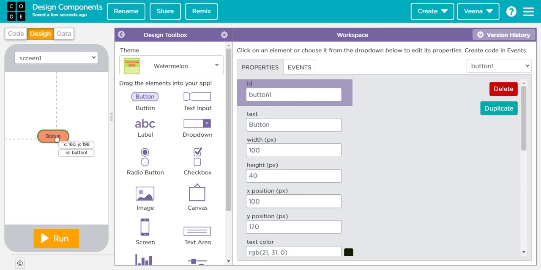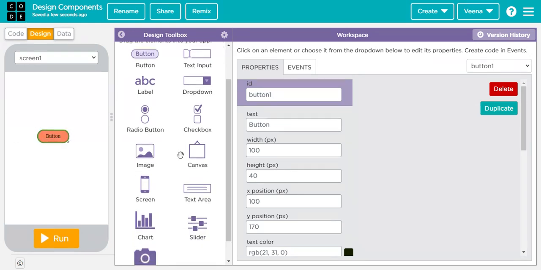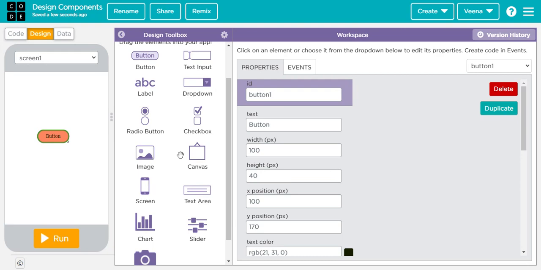We have a button here. All these design components here are drag and drop components. We already know this, and we saw this yesterday. And we know how to design this button like in the last video. If you have not watched the last video, please do watch that and then come back to this video so that you can understand this better.